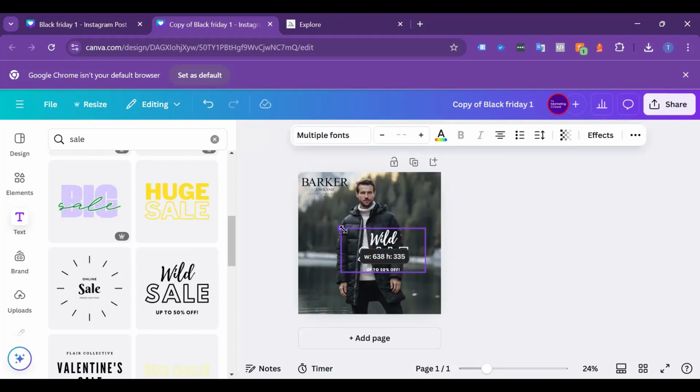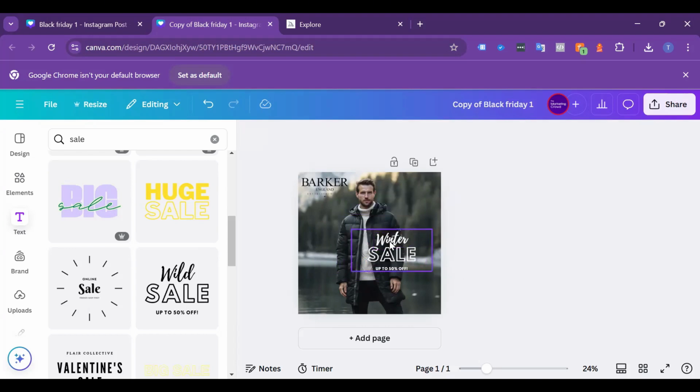I might then make it smaller. And, if I had a winter sale, it would be very easy. I could just change that to winter. Black Friday is a bit bigger than the space, though. So let's see how we do that.